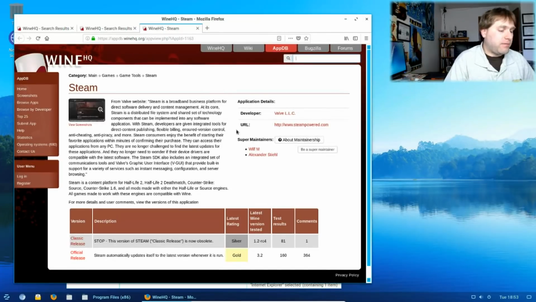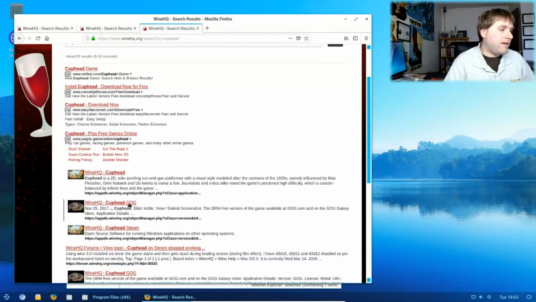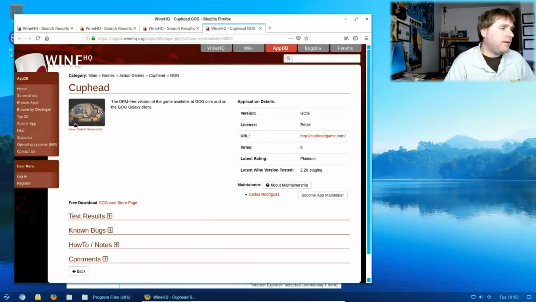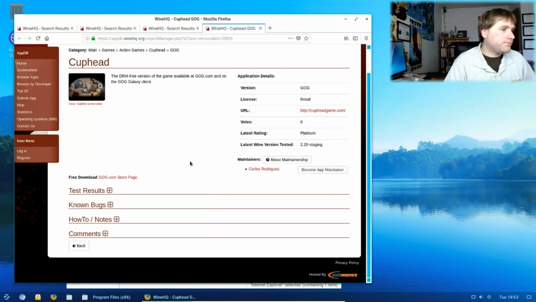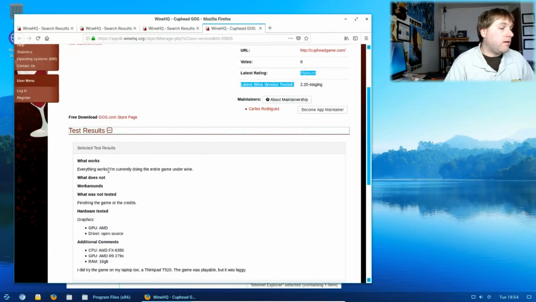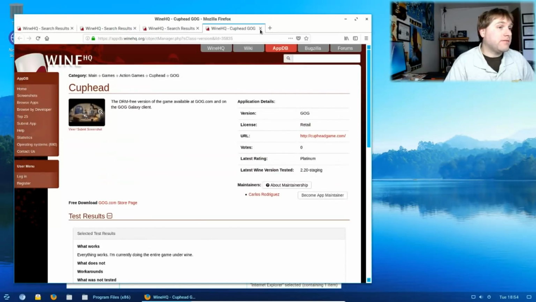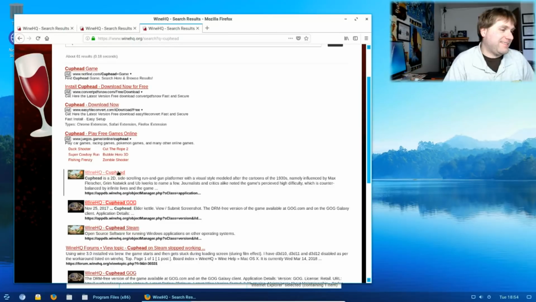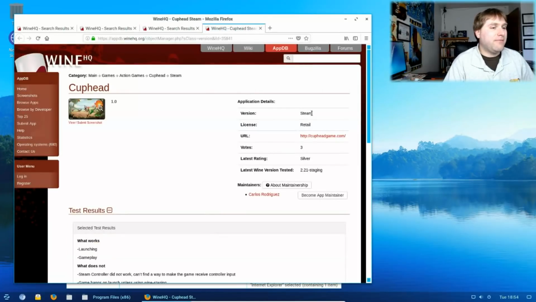Another one, a friend of mine asked me about this the other day. Let's look at Cuphead, which of course is a Steam-based game. So we're going to do WineHQ. There's GOG Cuphead. GOG Cuphead, they say it runs at platinum. So in other words, it says that everything should work. So he's currently doing the entire game under Wine. And I apologize, I don't know anything about GOG either. I'm not a gamer, guys. But anyway, here's Cuphead's Steam version.